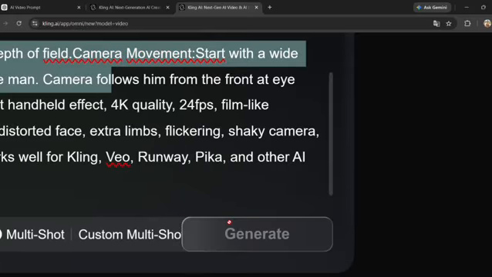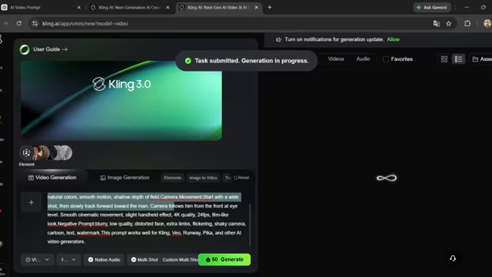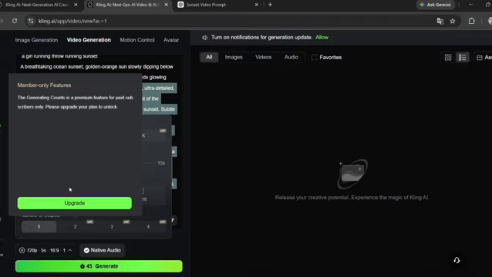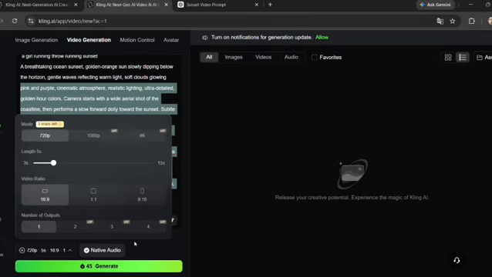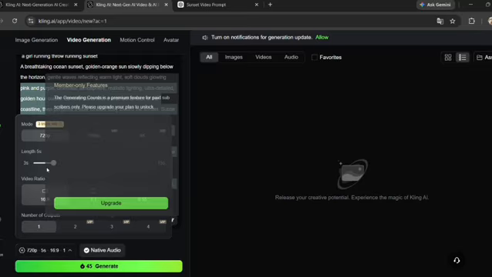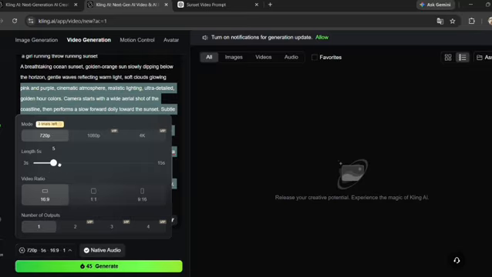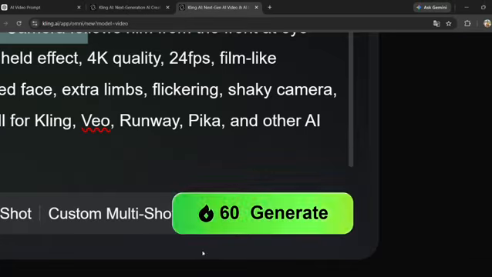After entering your prompt, choose the video settings. Select your preferred aspect ratio depending on where you want to upload the video. For YouTube Shorts and TikTok, choose vertical. For regular YouTube videos, choose landscape.